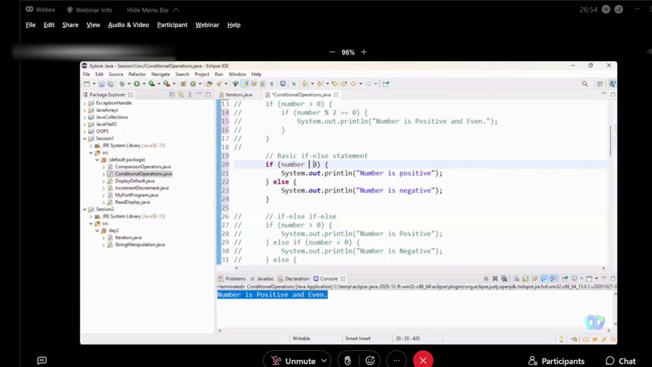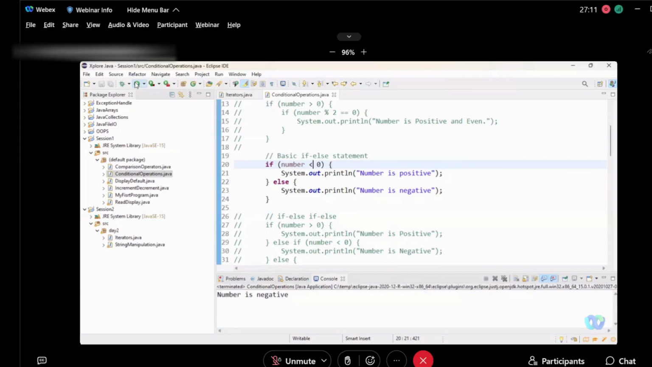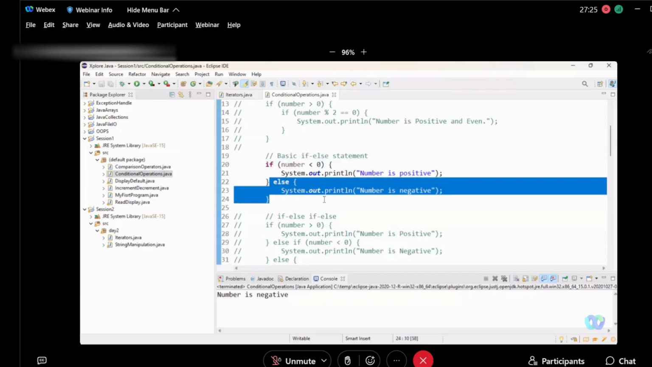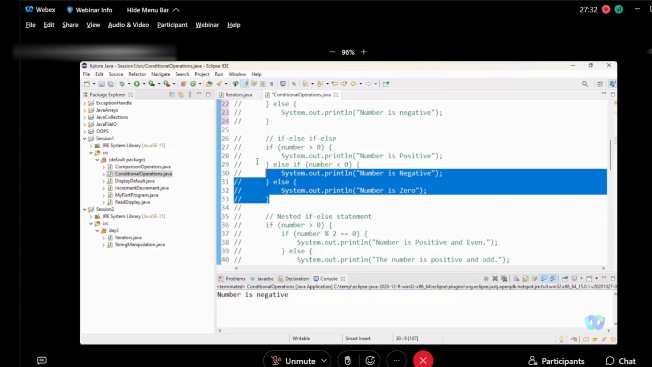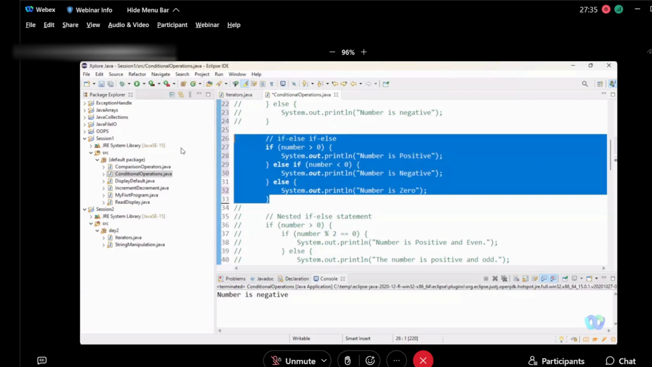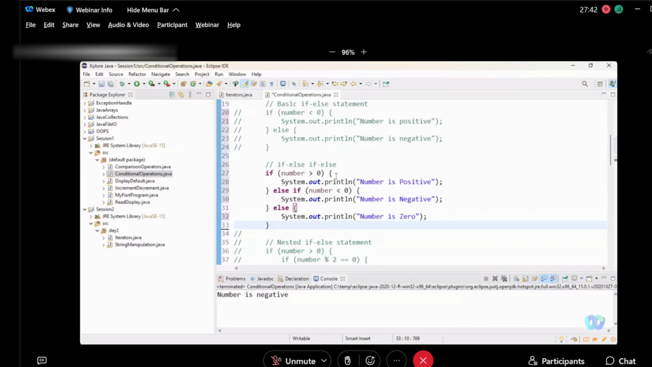Let's say I do it like this: number smaller than 0. What will be the output now? Number is negative. Now why are we getting this statement? Because the condition in the if statement is false. That is why we are coming to this part of the code. Now let's do this for if else if. How will if else if work? What is our number, which is 6, right?